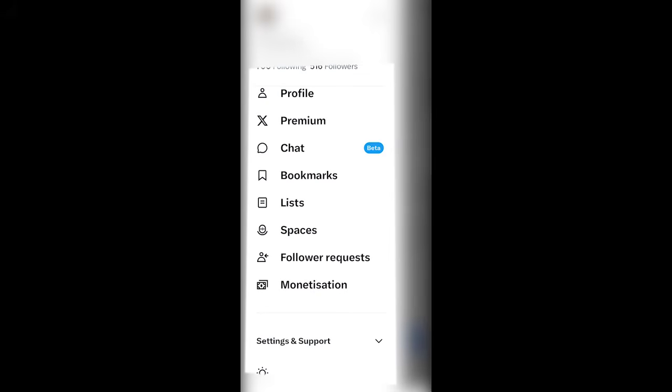Today we are going to change the country location to a continent or region in an X account. Currently, the About This Account feature shows the user's location, either a country or a continent or region. If this feature shows the country location, then you can change it to a continent or region location.